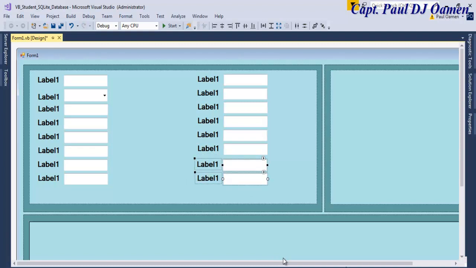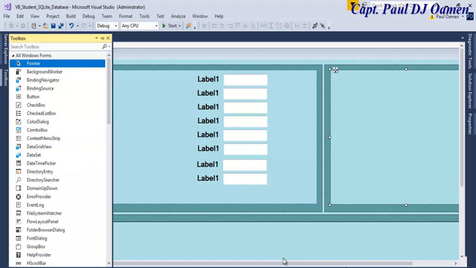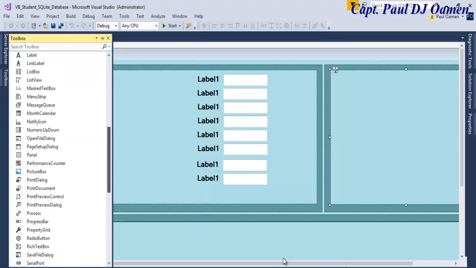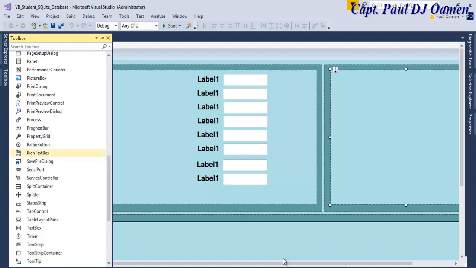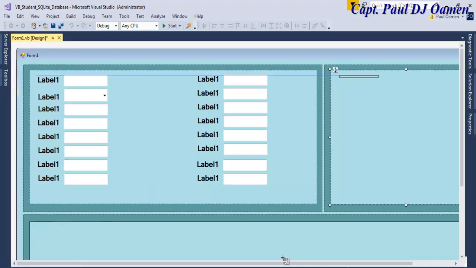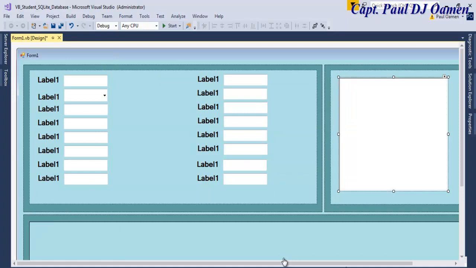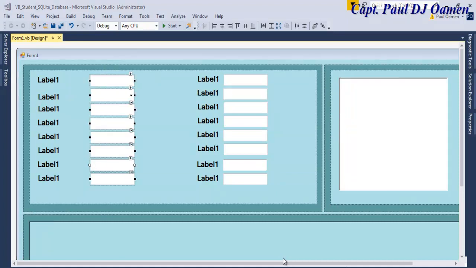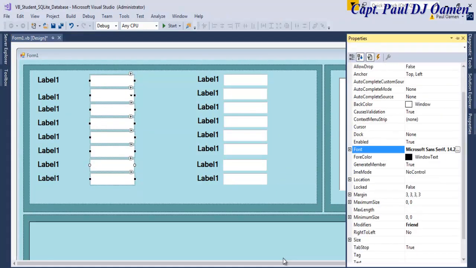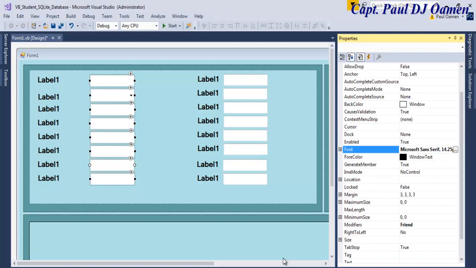Right, and here let me add, I'm going to add a rich text box there. Okay, there. So I'm going to enhance the look of this interface, and I will then get back to you.